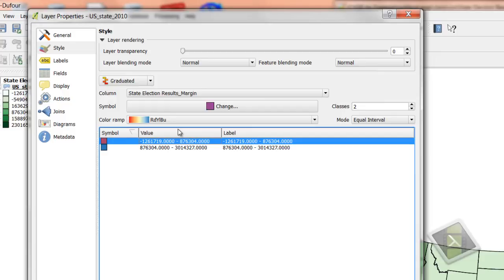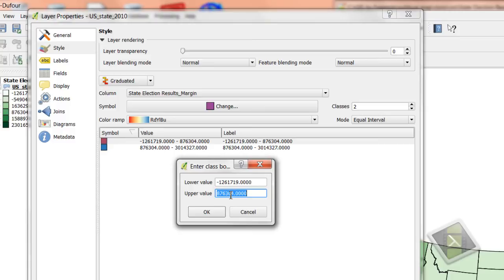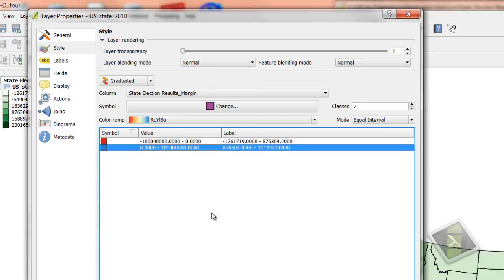Now we need to define the values that would make a state go red or go blue. And it's fairly simple. We know that if the margin is negative, Romney won the state, and if the margin is positive, Obama won the state. So I'm going to double click and just change the value range for each of these. This is going to go from negative 10 million or so to 0. It will be red. And we'll go from 0 to positive 10 million or so if Obama won.